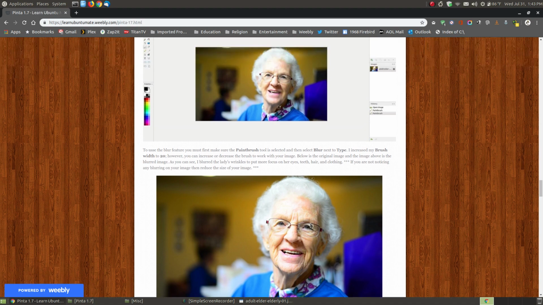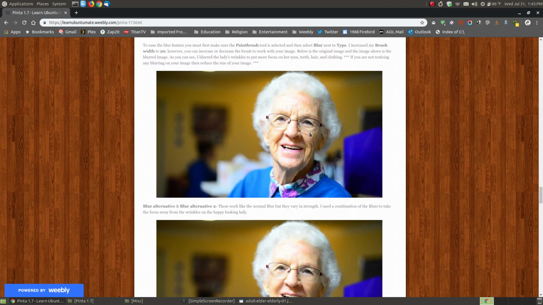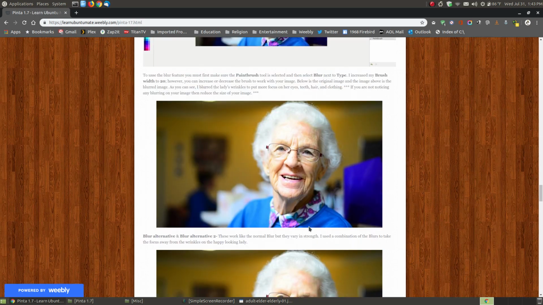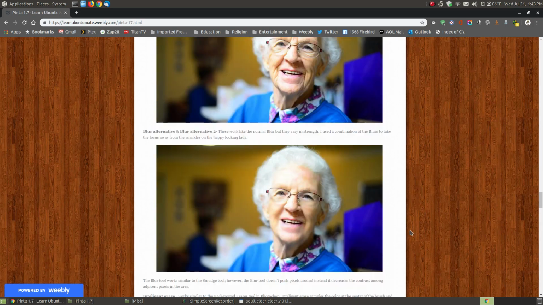You might not want to focus on her wrinkles, so you can blur out the wrinkles so that you're focusing on her eyes, her nice smile, and her white hair and clothing. So that way you're not focusing on the wrinkles. Here's using the blur alternative and the blur alternative 2. Works very similar, they just have different strengths.